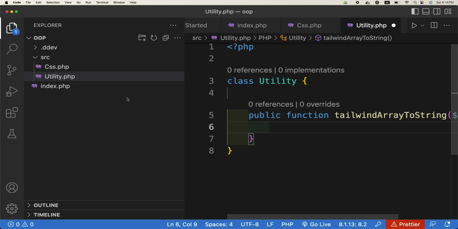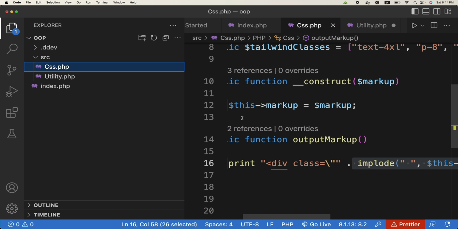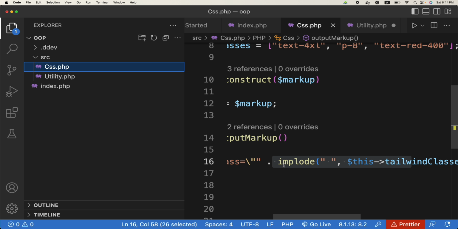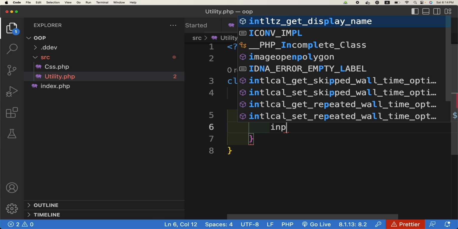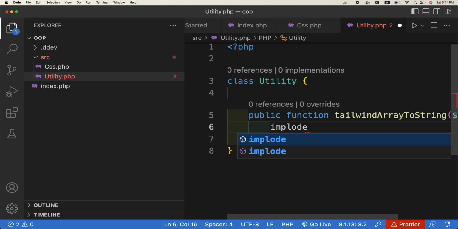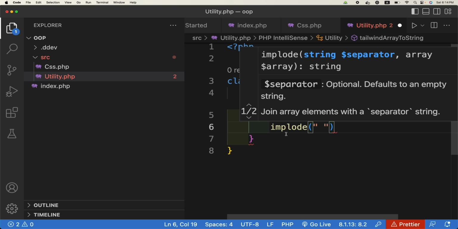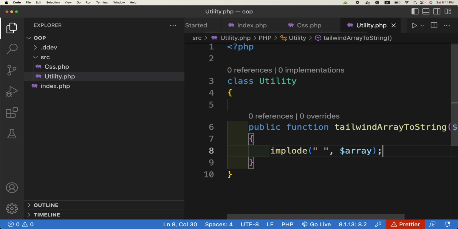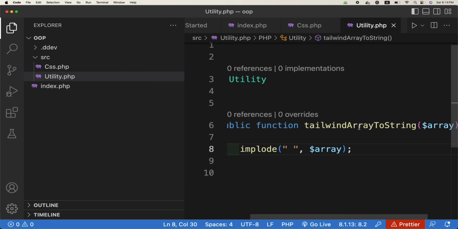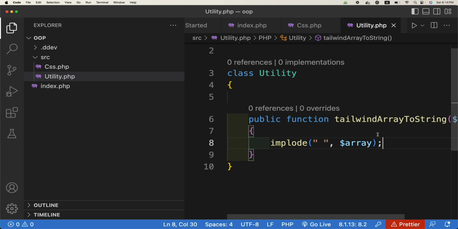So here what we can do, we can just copy that code quickly, implode, or maybe just write it quickly. So implode, it's just a space and then the array which is being passed to the function. That's it. Okay, so this is the function, public function tailwindArrayToString. An array is passed to it, and we are using the implode function, and we will just return the string.